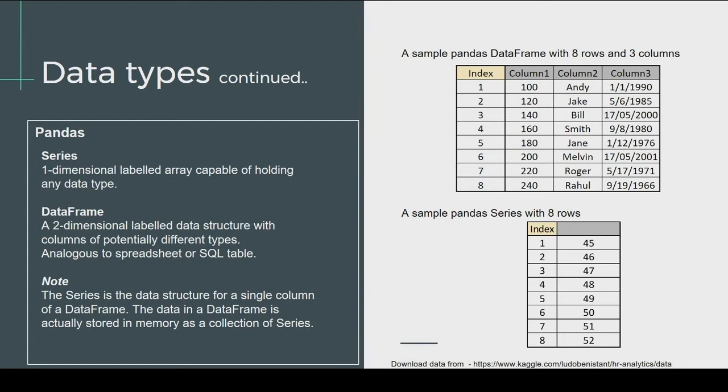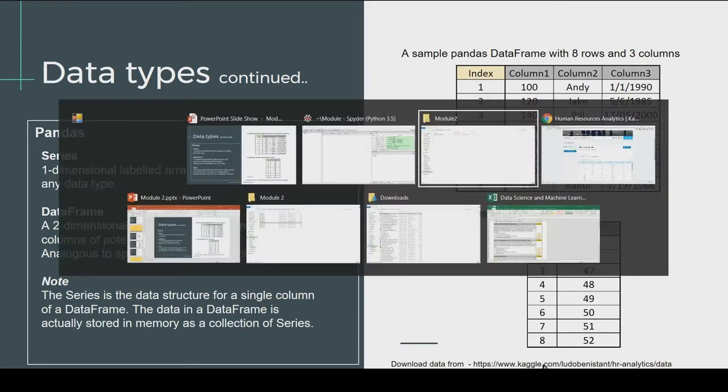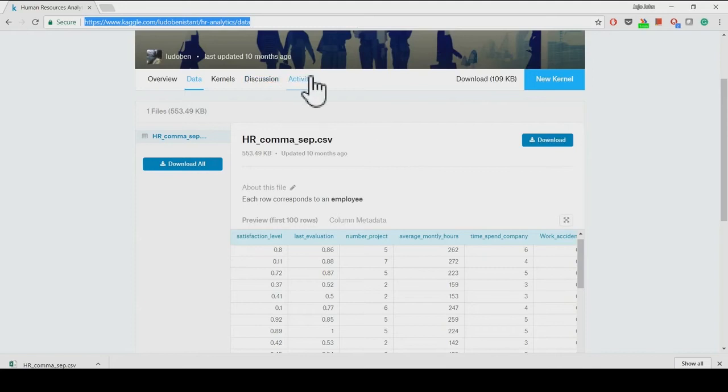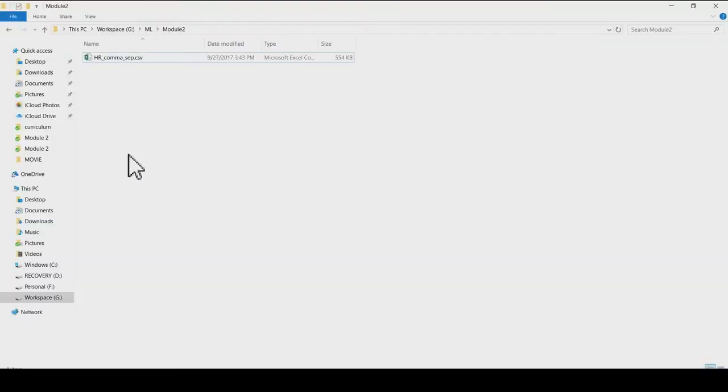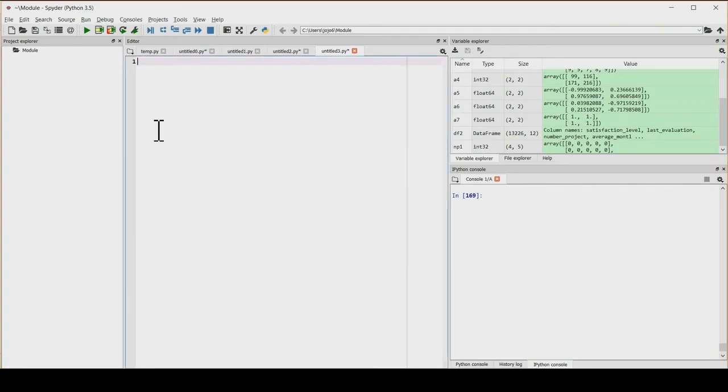To get started, let's have a sample dataset from the internet. I would request you to download this dataset, which is an HR Analytics dataset from Kaggle. It's freely available and it's around 500 KB in size. If you go to this link, it will take you to the Kaggle website. Please create an account over here and download this dataset. I have already downloaded this dataset and kept it ready for the analysis. So I'll just copy the path and come back to Spyder.